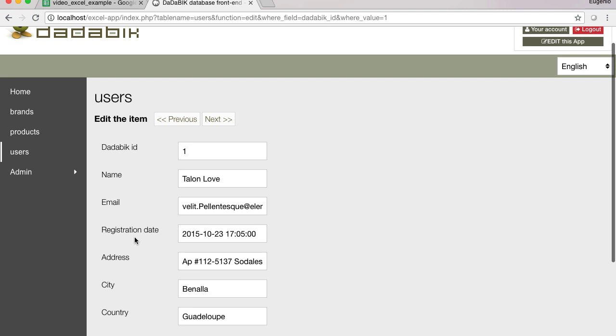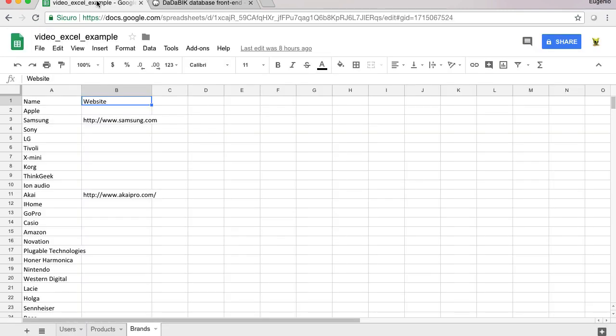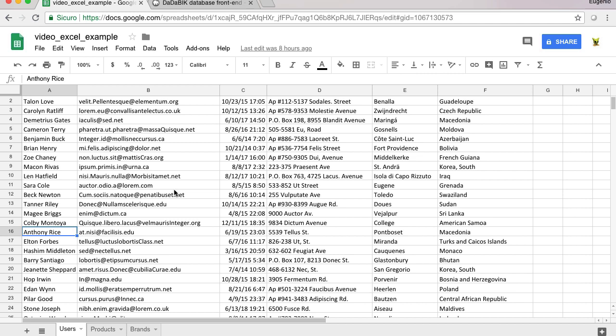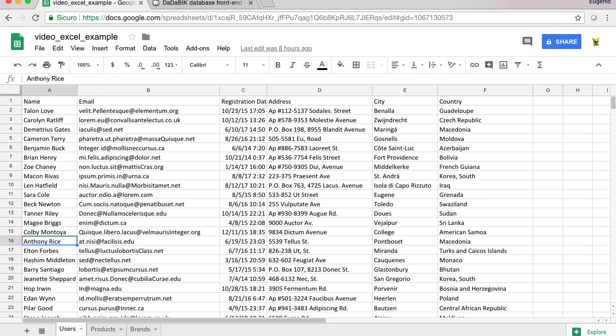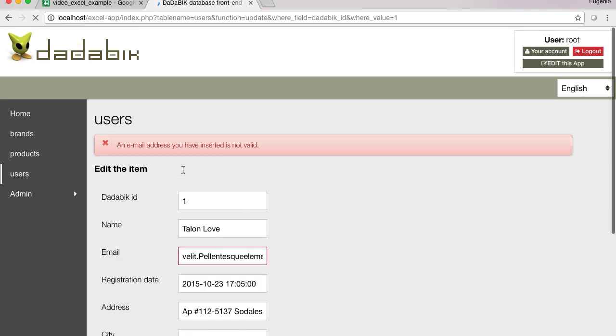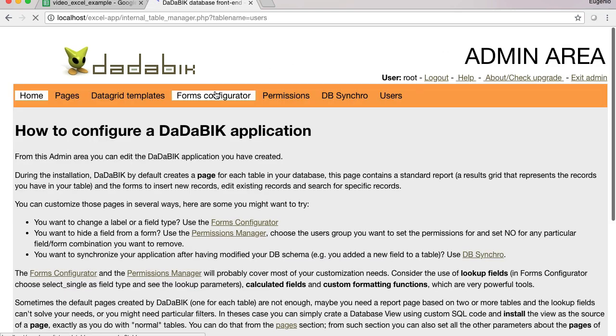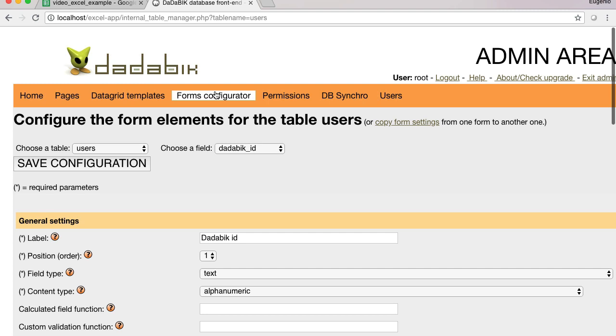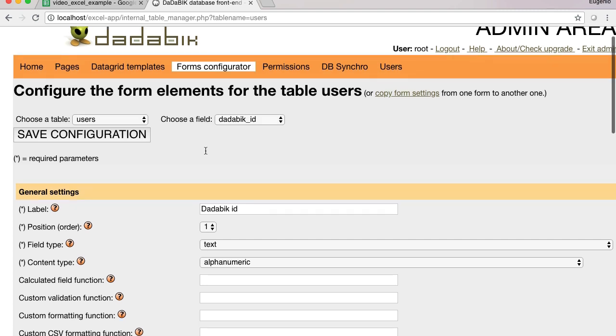In this specific case, because the column name in Excel was email, DaDaBIK guessed the content type and automatically set it as email. If we try a non-valid email, we get an error. So you can do all these things I mentioned, labels, positions, content type, and many others from the form configurator without any coding. Here is the form configurator. I show you just a couple of things.